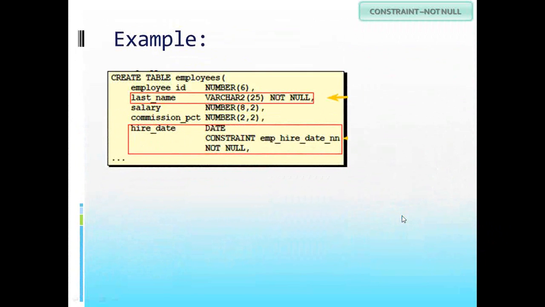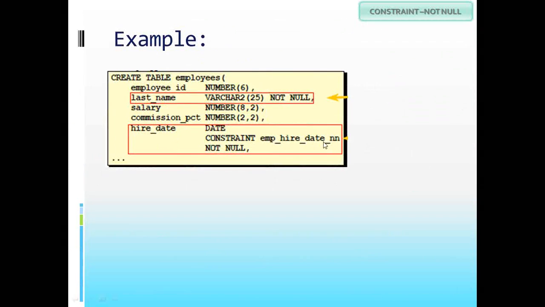Example. We create table employees with constraint: last name, VARCHAR2 type, 25 characters with not null constraint, and hire date. And here is the constraint, the name of the constraint, emp hire date nn, and NOT NULL. So there are two ways to make a constraint when we make a table.